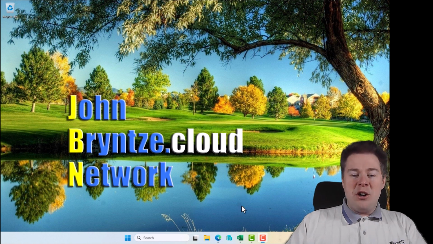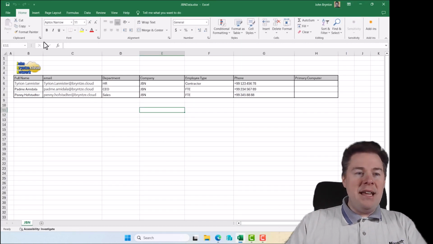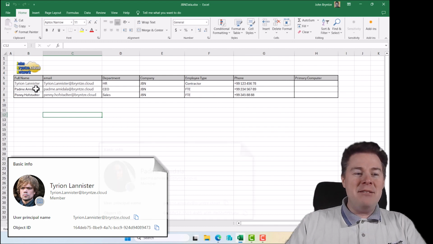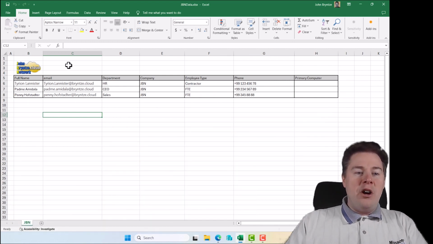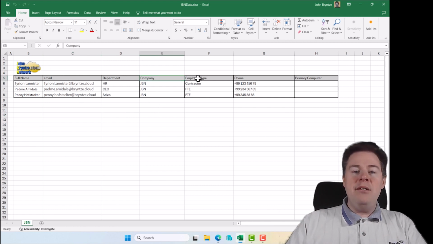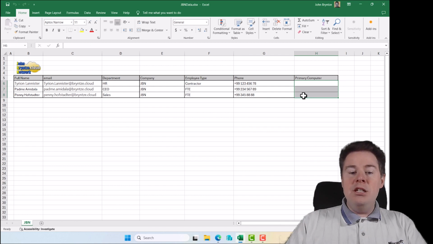Okay, so let's start. Let's say we have this data here. Here are 3 employees at the GBN. It's very hard to get good people. I have Tyrone Lannister, Padme Amidala, and Penny Hofstadter. Here from our HR system we can get email, department, which company, which employee type, which phone number, but we don't have primary computer. But that we have in Intune. So how can we get those Intune data into this one?